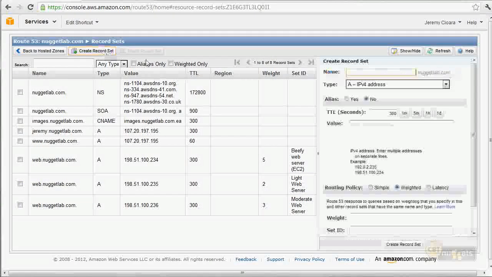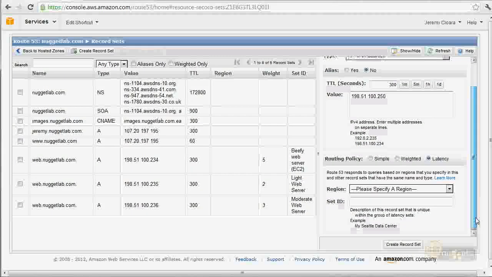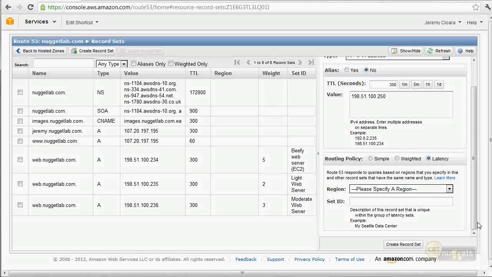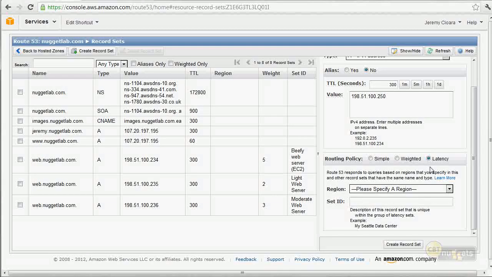So let me go to create a record set. Let's go Web 2. Now we've got to paste in my IP address here. Latency load balancing. What latency load balancing does is actually measure the latency of your IP addresses based on the region or the location the person is requesting it from.